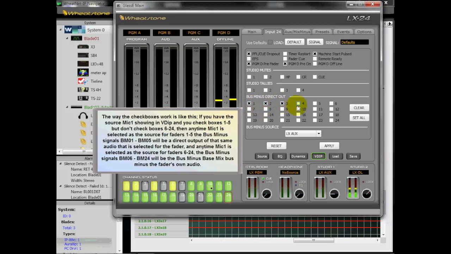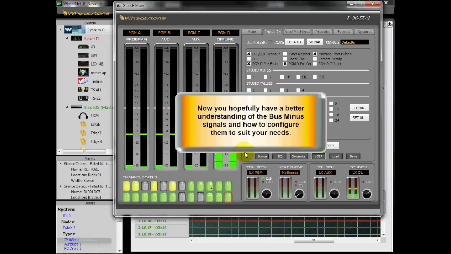And anytime mic 1 is selected as a source for faders 6 through 24, the bus minus signals BM06 through BM24 will be the bus minus base mix minus the fader's own audio. Now you hopefully have a better understanding of the bus minus signals and how to configure them to suit your needs.